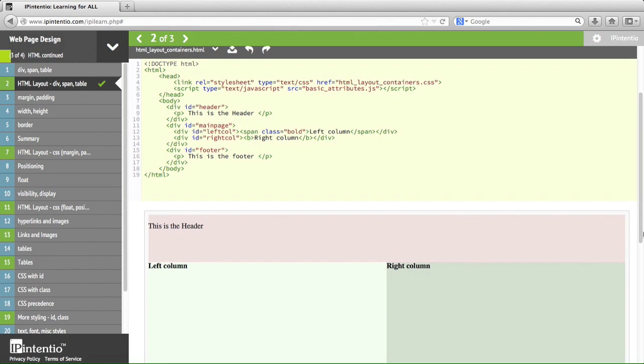So do you see what happened here? Both the text strings, left column as well as right column, now show up in bold letters. So in the right column div, we have included a specific native HTML markup called B, whereas in the left column div, we have used span with an associated class to style its content.